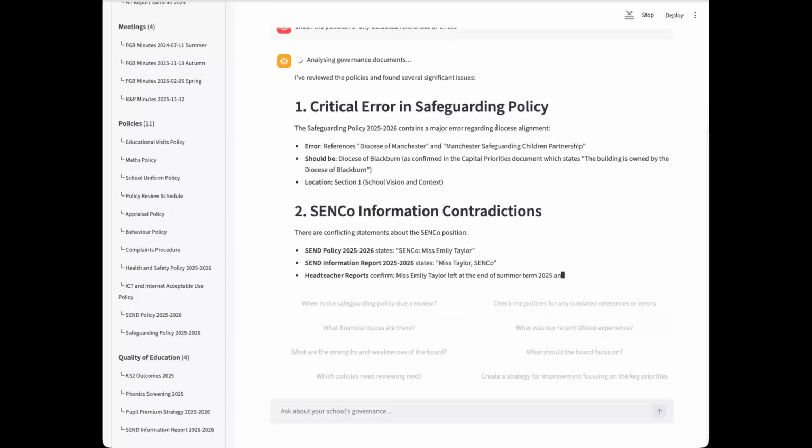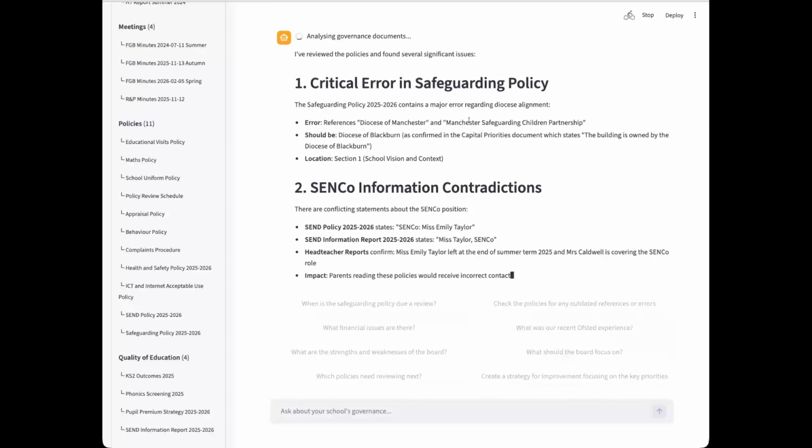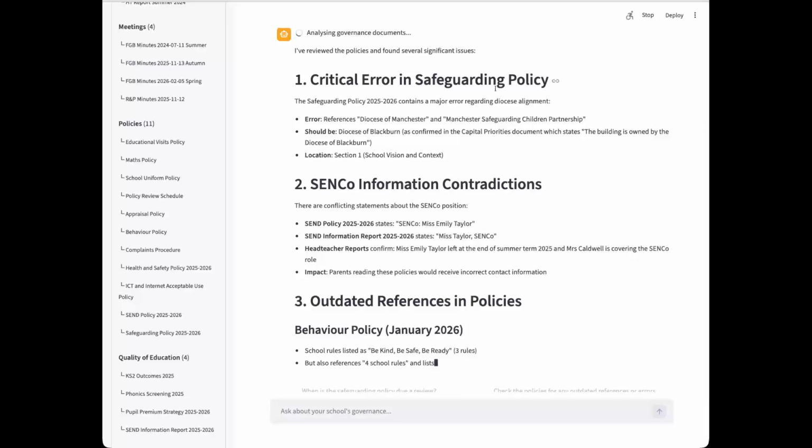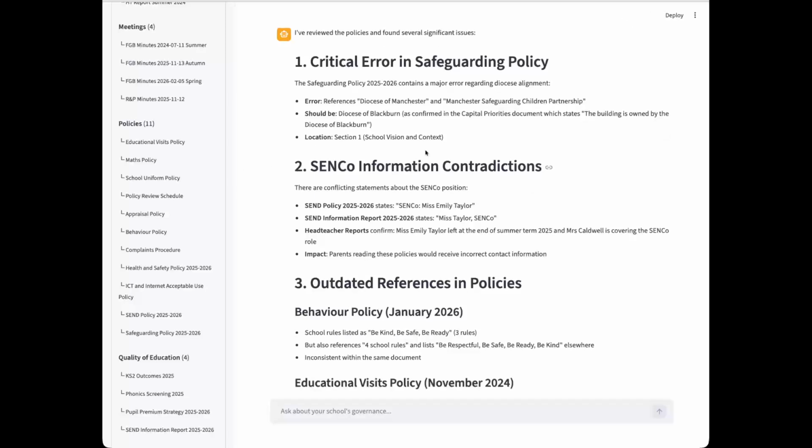So very quickly, it's found a critical error within the safeguarding policy. It concerns a reference to the Diocese of Manchester and the Manchester Safeguarding Children Partnership, when in fact it should be the Diocese of Blackburn, as confirmed in the Capital Priorities document, which states the building is owned by the Diocese of Blackburn. And the location is Section 1, school vision and context, whatever that means.